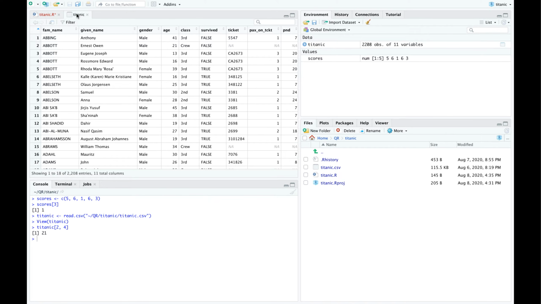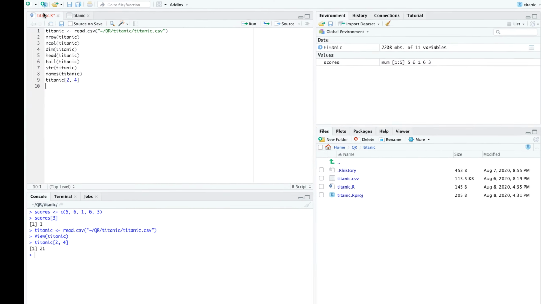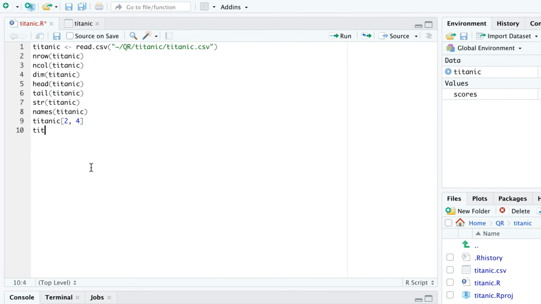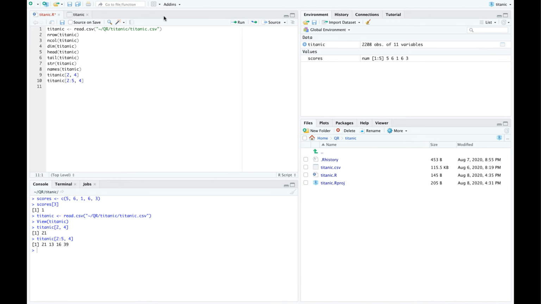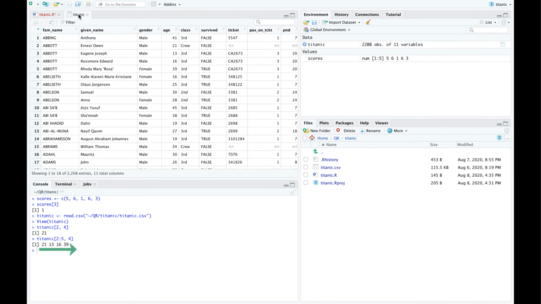We can get a sequence of consecutive rows with a colon operator. For example, to get the second to the fifth row of the fourth column, we type Titanic in square brackets 2:5, 4. In the console, the numbers aren't shown as a column, but as a vector, that is, from left to right instead of from top to bottom. Apart from this difference, the numbers are the same.